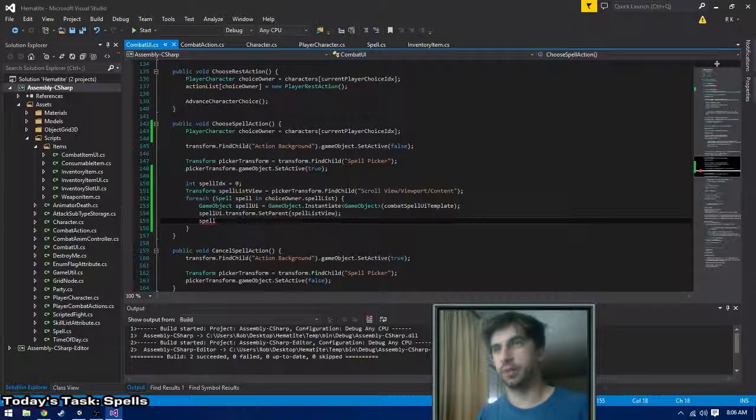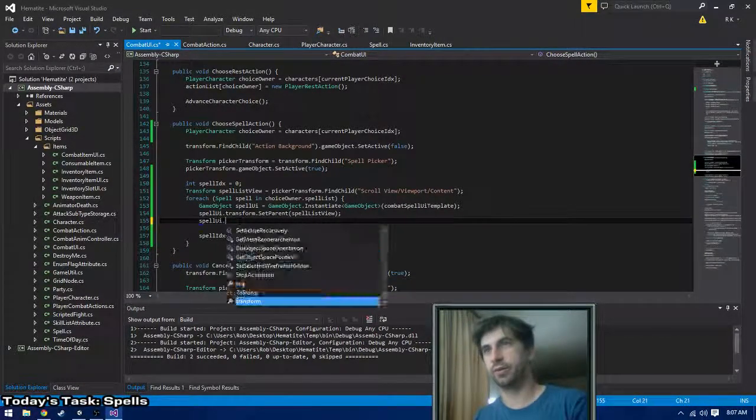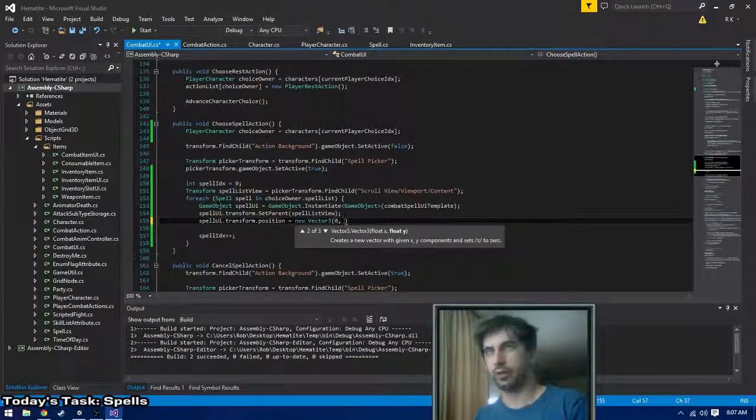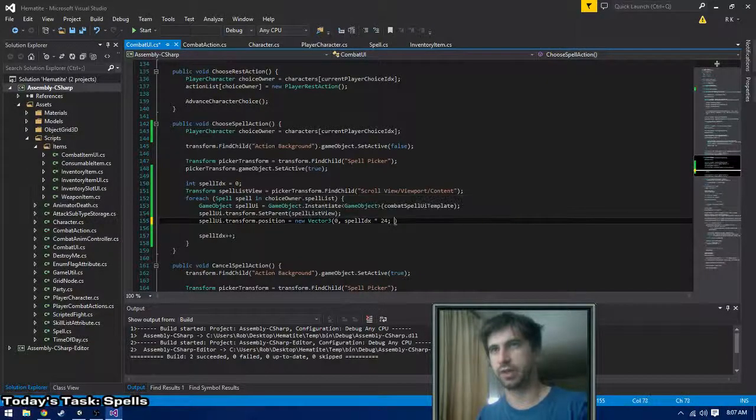And what we're going to do here is not only increment it each time we run across a spell, we're also going to say the spell UI transform position. We're just going to set the position fairly simply, just 0, and then we're going to push it downwards based on how far down in the list it should be. So, right now we know they're 24 pixels, so I can do something like that.